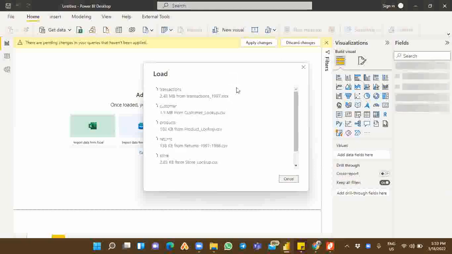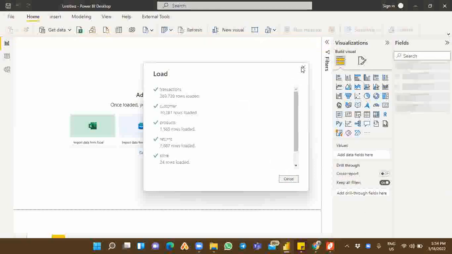Okay, it's almost there. Such a big data. All right, good. So we're good.